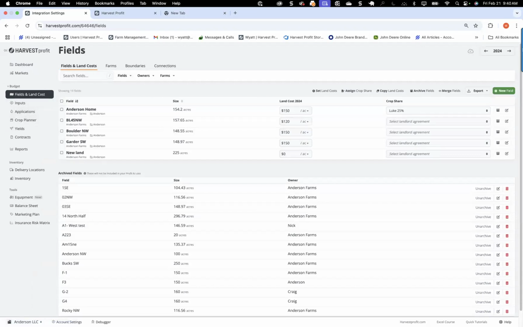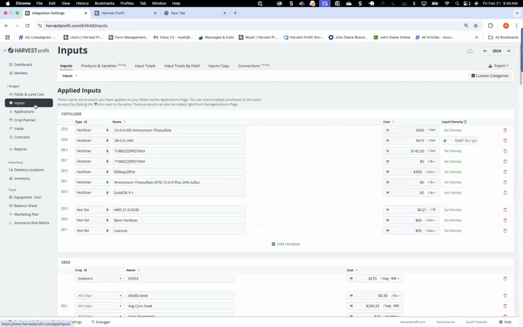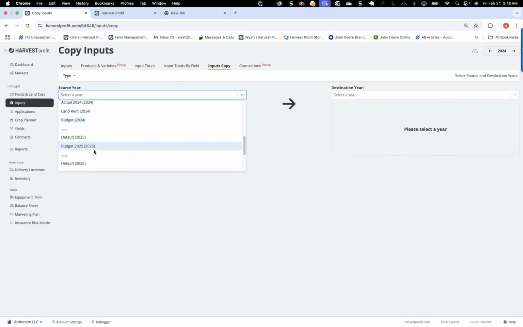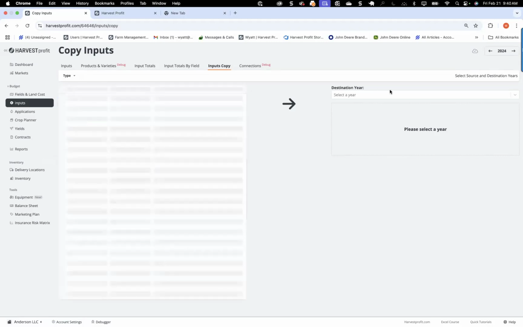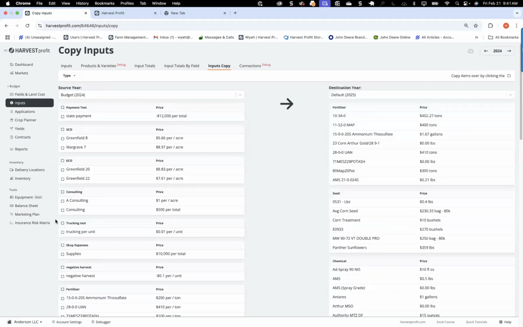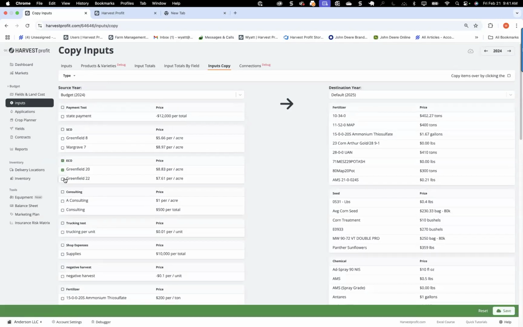There's a question about how do I copy things forward from 24 to 25? So when I'm starting out a new year, what's the best way to get started? Typically the first thing you'll want to do is copy your inputs forward. We do have an inputs copy feature that you can send forward. If I select the year, I can do 2024 and then into 2025. That will allow me to put my inputs from 24 and then copy them into 25.